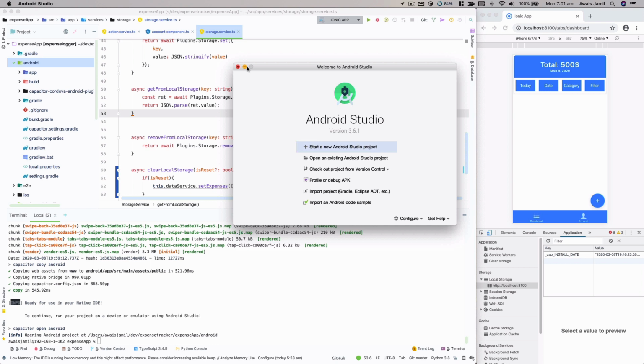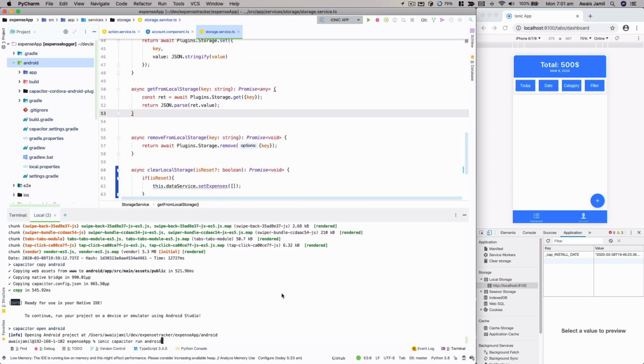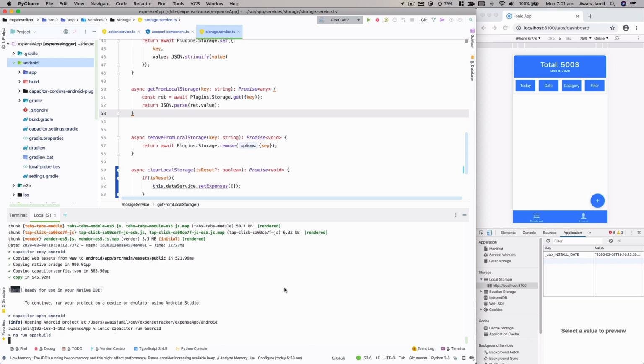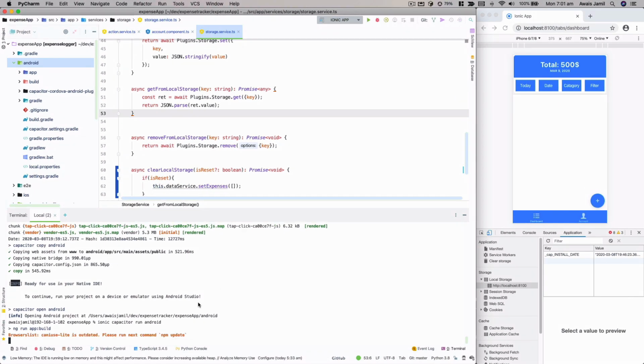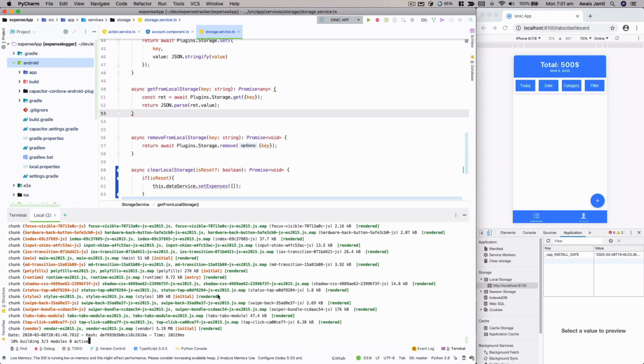Now I'm going to stop Android Studio and I'm going to use the same command, ionic capacitor run android, because I don't want to go and navigate to my project. So this should open up Android Studio with my project. The first time it didn't do it because that was the first time that I opened up Android Studio from this machine. So that's why it was not really opening my project. Now I'm hoping it's going to open this time.